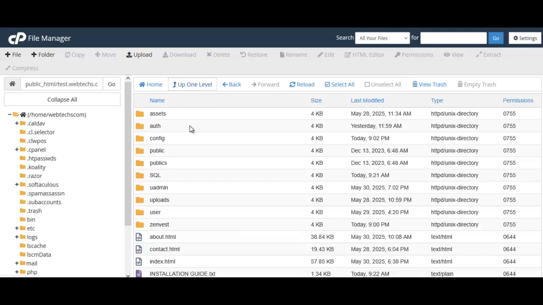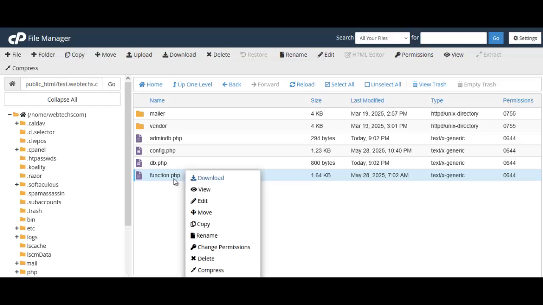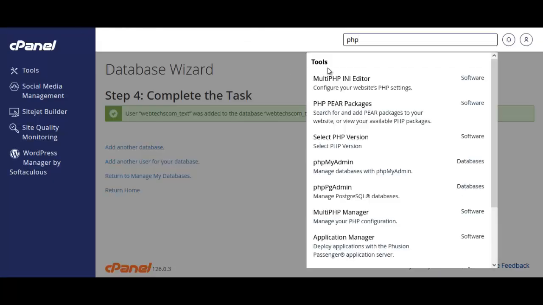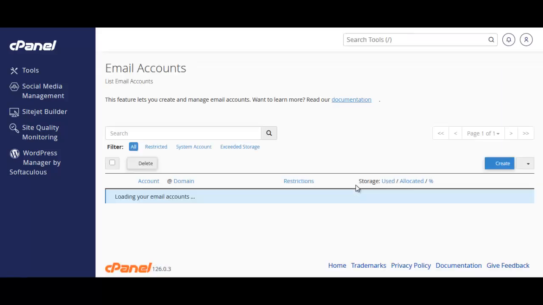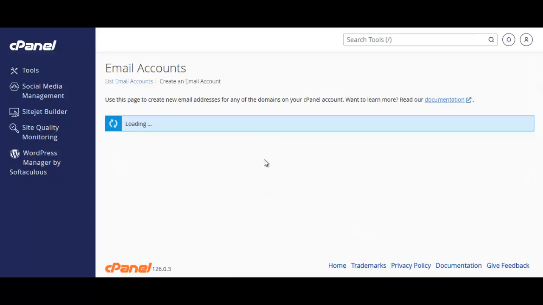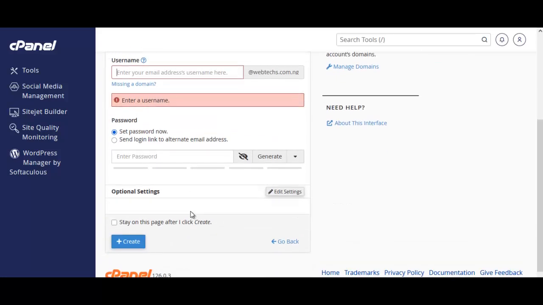Let's go back. The next part now is to show you how you can actually set up your SMTP, that's your email. Users can actually be receiving email on this website. Go to this config folder back, click on edit this particular one, function.php, edit that. All right, so now let me show you how you can create your email. Now in this particular search bar, search for email account. All right, so search for email, click on create an email. So you can use whatever name you want, no reply, support, just put this right there, input your password right here and click on create.